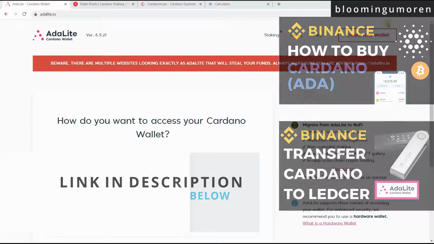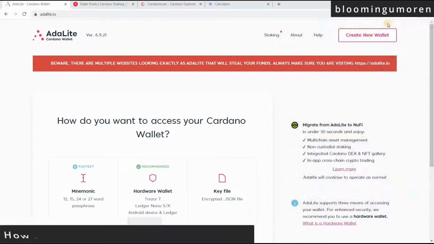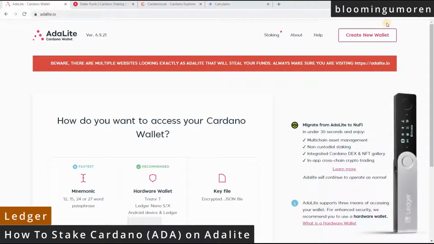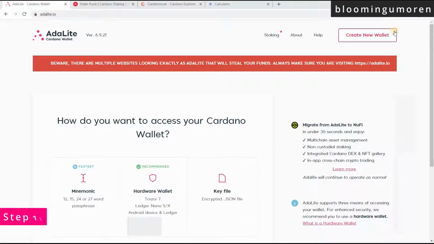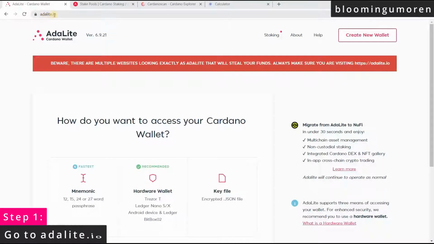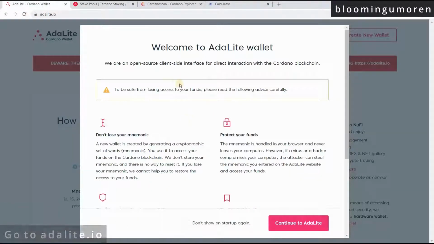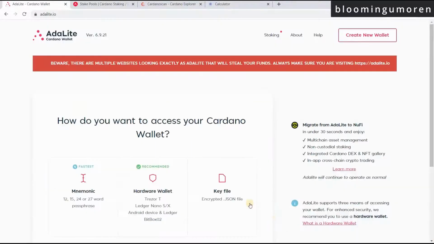Okay, so now to today's class, how to stake Cardano ADA on Adalite using Ledger. So, step 1, go to adalite.io. I'm going to leave a link in the description below, so go ahead and do that. So first it's going to bring this pop-up, welcome to Adalite wallet. You can just click on don't show this again, or just click on continue to Adalite.